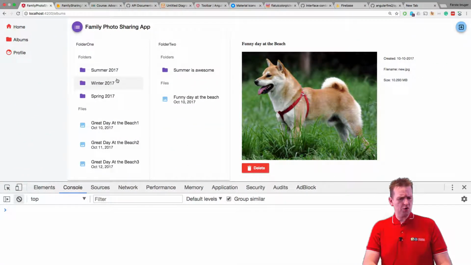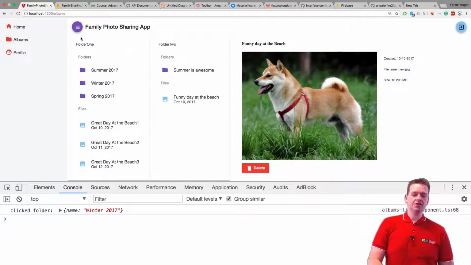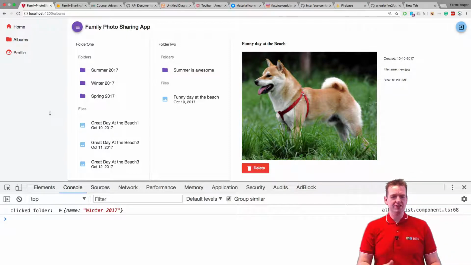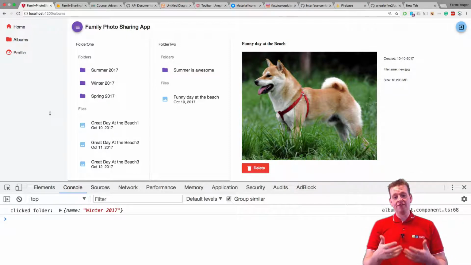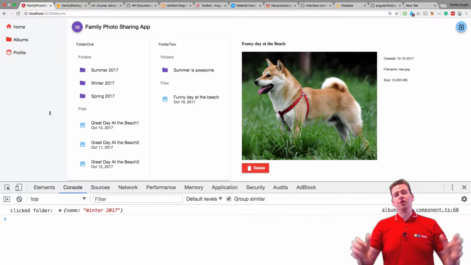So let's see if this works. Right here I click the winter. Notice it sent the winter first from the folder details into the folder column, into the folder container, and then all the way into the albums list out here. So it sent it through a lot of layers to get this up and running. But that's it. Now we have a way of communicating from the lowest components all the way up to the outer components that need to use them.